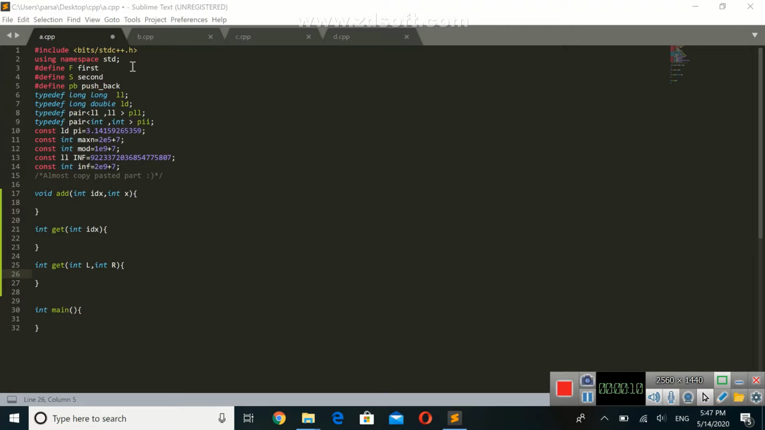Here I'm going to show you guys how to implement the Fenwick tree, aka binary indexed tree. Let's get started. For implementing this data structure, you need three functions. The first function is add, which adds x to the idx-th number on our array.